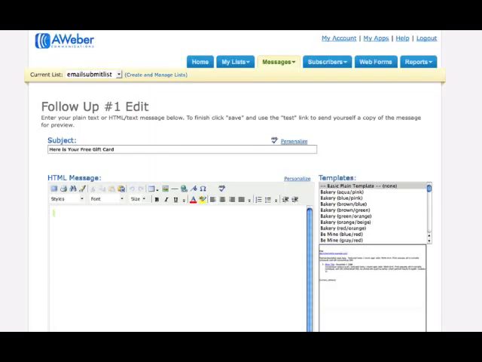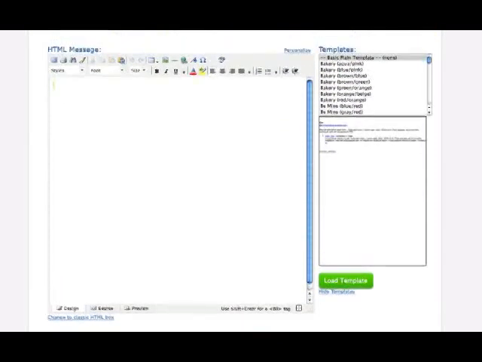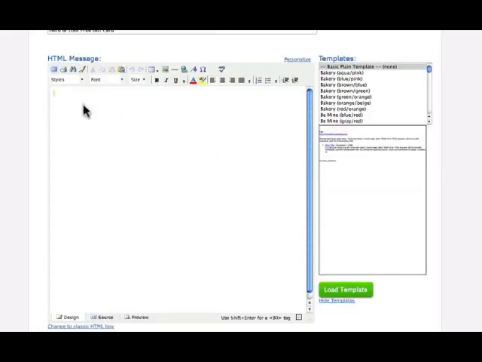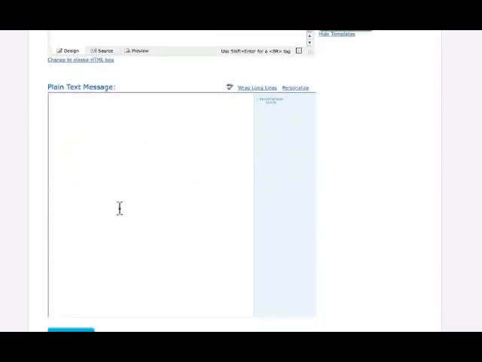And there's two ways to create a message in the follow-up form. You can use the basic WYSIWYG editor, which this is. WYSIWYG stands for what you see is what you get. You have all your options such as bolding and italicizing, color changing, font changing, size changing, or if you know HTML or plain text, you can come down here and write it in a plain text format. It's really up to you how you want to do it.